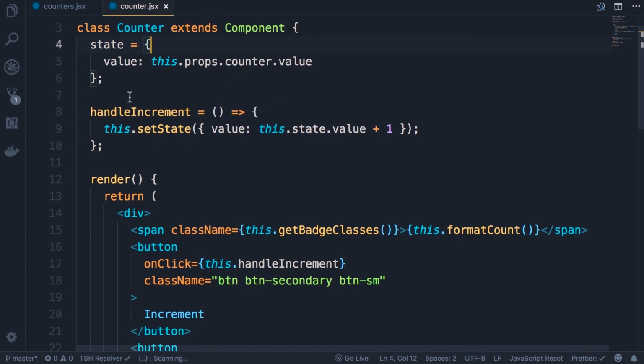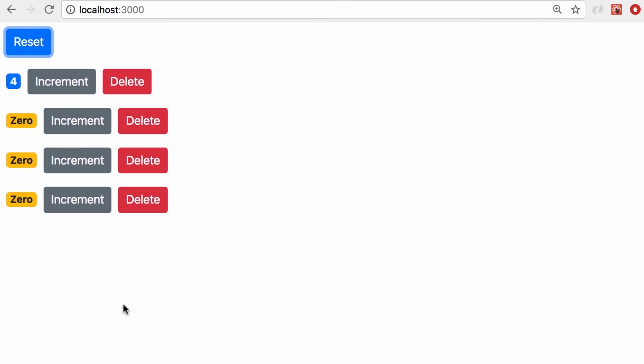Here's the implementation of our Counter component. As you can see here, we're initializing the value property of our state object based on what we get from our props. This piece of code is executed only once when an instance of a Counter component is created. So that's why when the page loads, we get the initial value here, and we can increment it because this is a local state in our Counter component. But when we click the reset button, the local state of this Counter component is not updated.